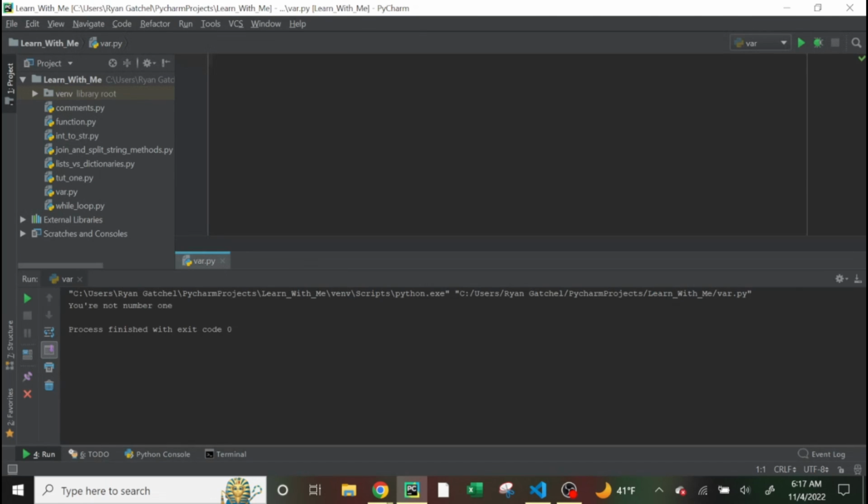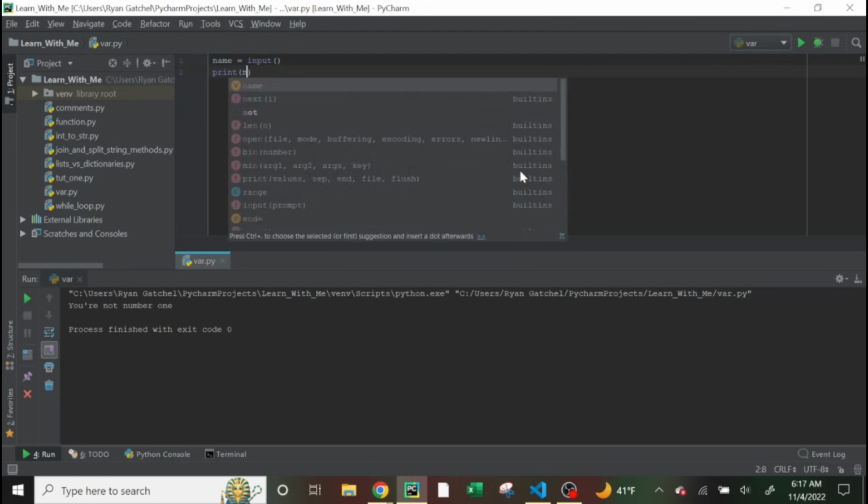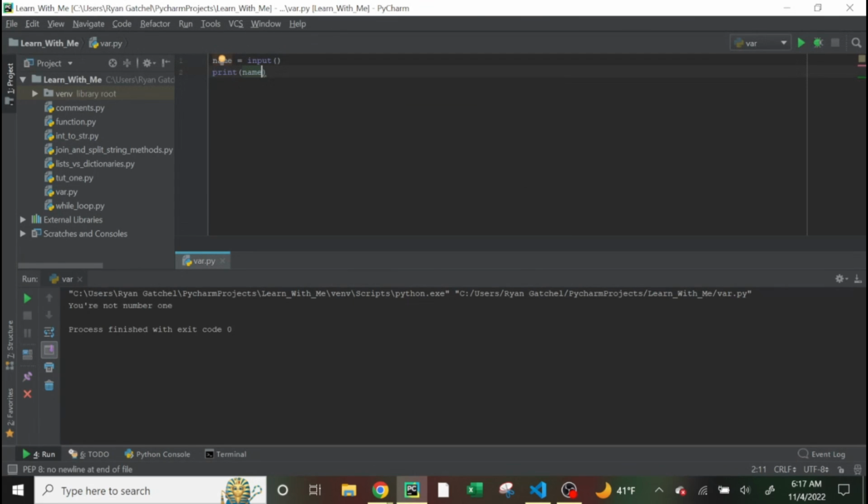So, user input. Let me show you a very simple example. We're going to do a variable. We're going to call it name equals input. And that right there is how you get user input. Now all we have to do is print out the name, and that's pretty much it. I mean, there's more I'll show you, but we'll just show you here. So name, boom.